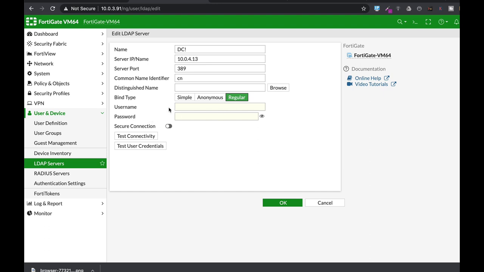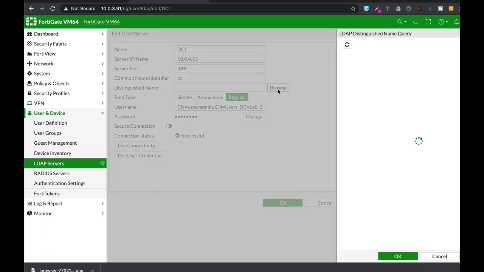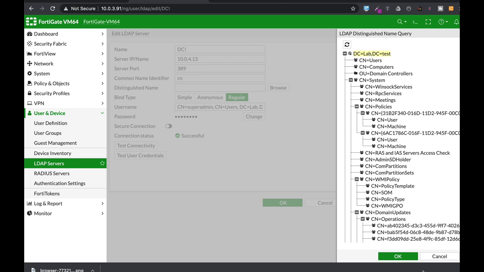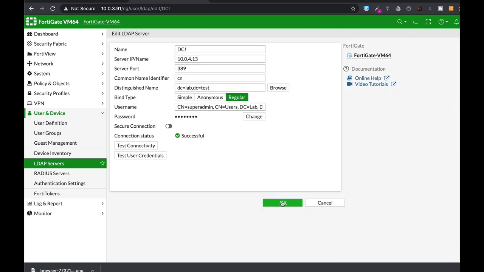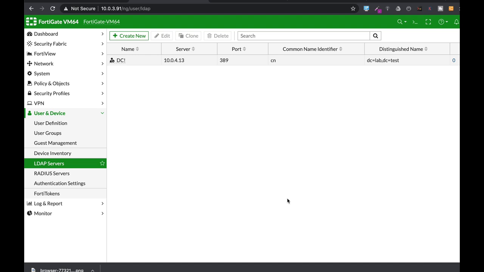Now let's use the binding itself. We'll use the regular binding. The username, as we have just created, is Super Admin. And the password, let's just enter our password. And now we can test our connectivity using the Test Connectivity button, and it is successful. Now let's fetch the distinguished name. That's the top of our hierarchy, and there we are. We are all set. Our LDAP server is now configured on our FortiGate.